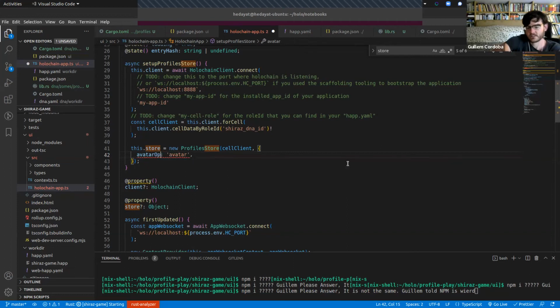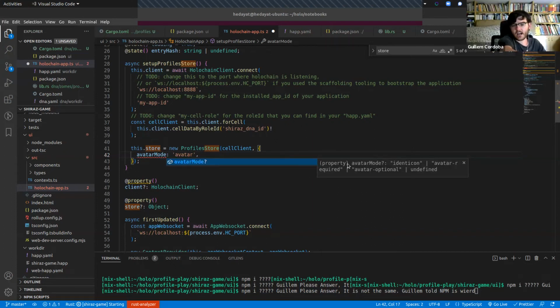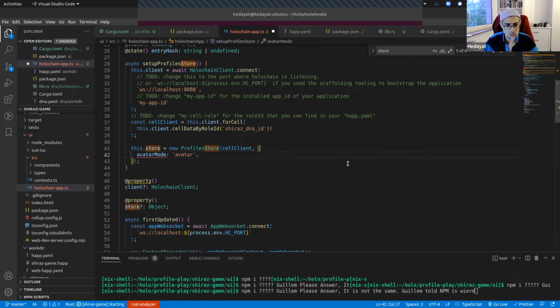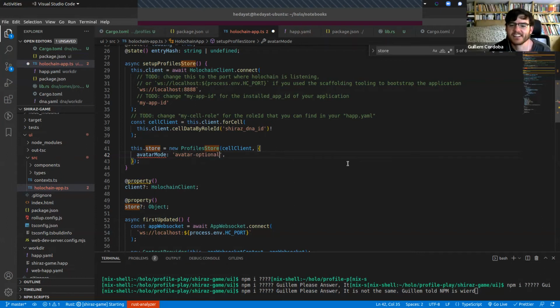Avatar, I need to write this option. No, avatar mode is okay. And now the string, like avatar, is avatar optional or avatar required? Oh, no, sorry. Avatar dash optional. Avatar dash, like the string, avatar, exactly, yeah, optional. Okay, yeah.